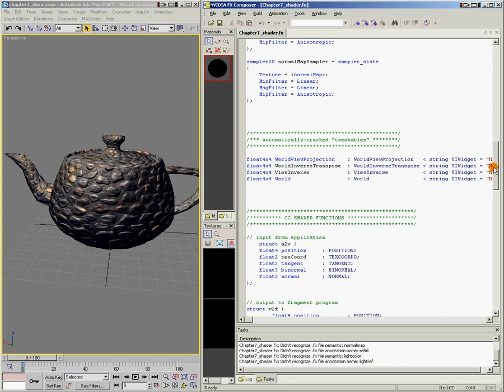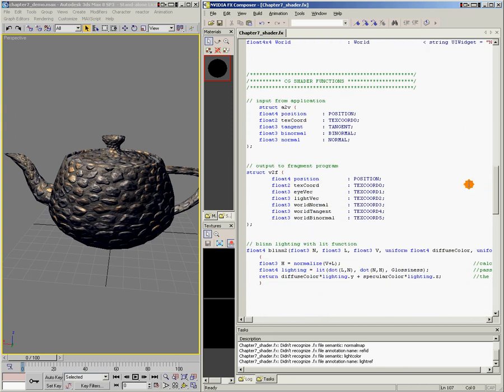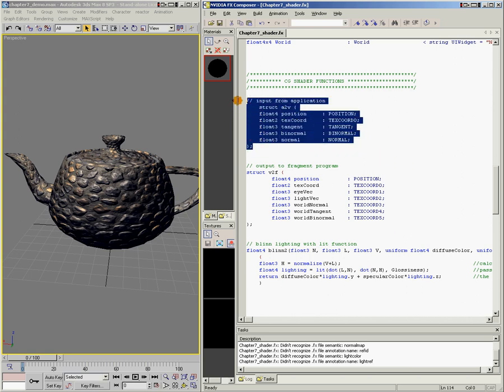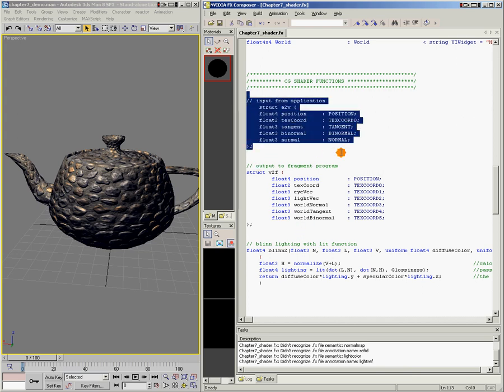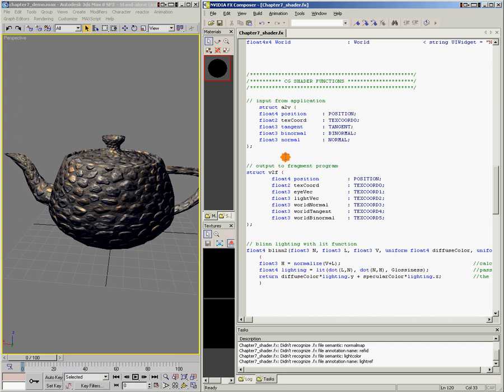In the next part of the shader, we can see the input and output structs that we discussed in Chapter 5. And you'll notice that this input struct is inputting quite a bit more information. This output struct is outputting quite a bit more information. So as we talked about before, the input struct takes data from the CPU and passes it into the vertex shader, and the output struct takes data from the vertex shader and passes it to the pixel shader.